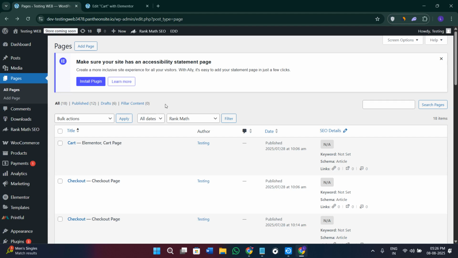In today's quick tutorial, I will show you exactly how to use Elementor's table of contents widget in 2025 to make your page look easy to navigate. It is perfect for blogs, guides, and any page with multiple sections. So without further delay, let's get straight into it.